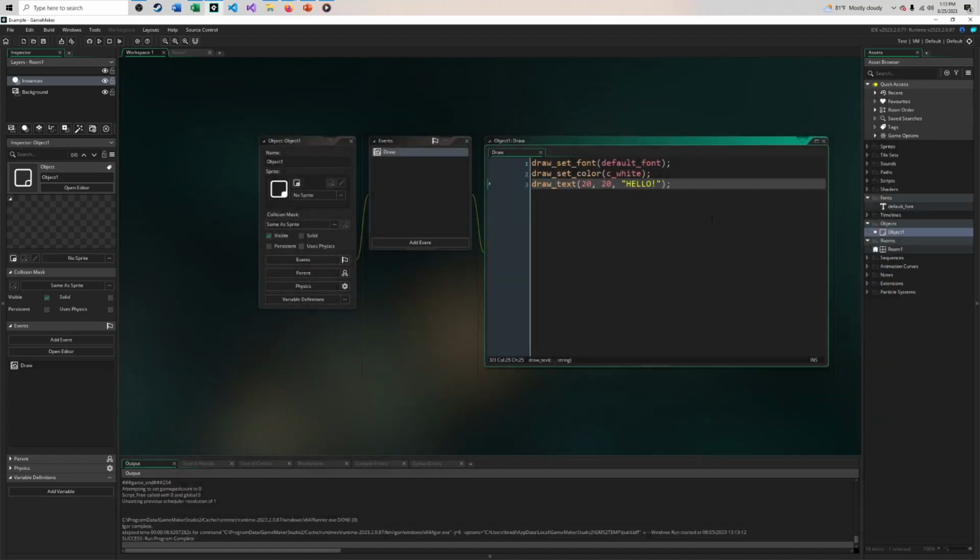And so now it's just a matter of tinkering with a lot of the other details here. So like draw set font, draw set color. I can change this to yellow or whatever I want. And I see the yellow hello.